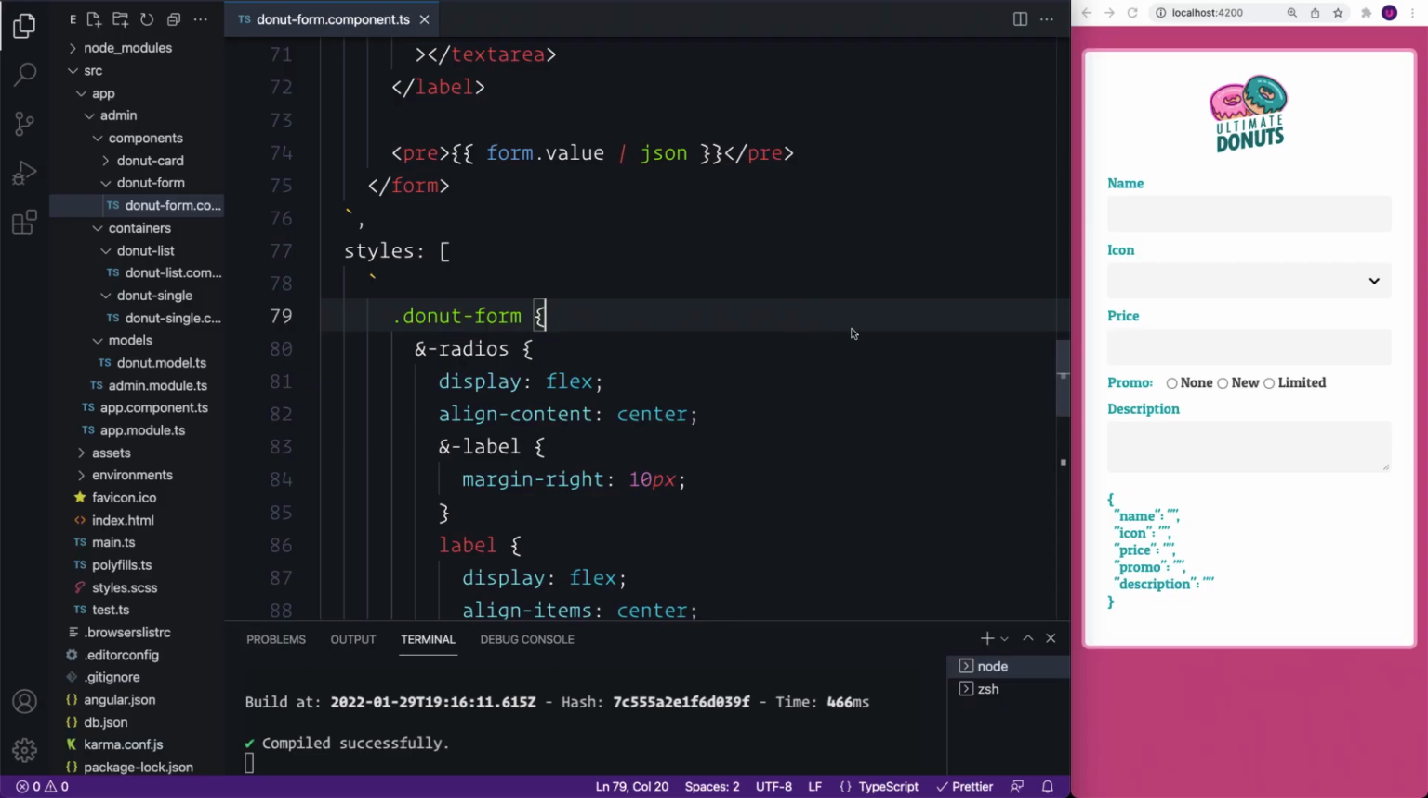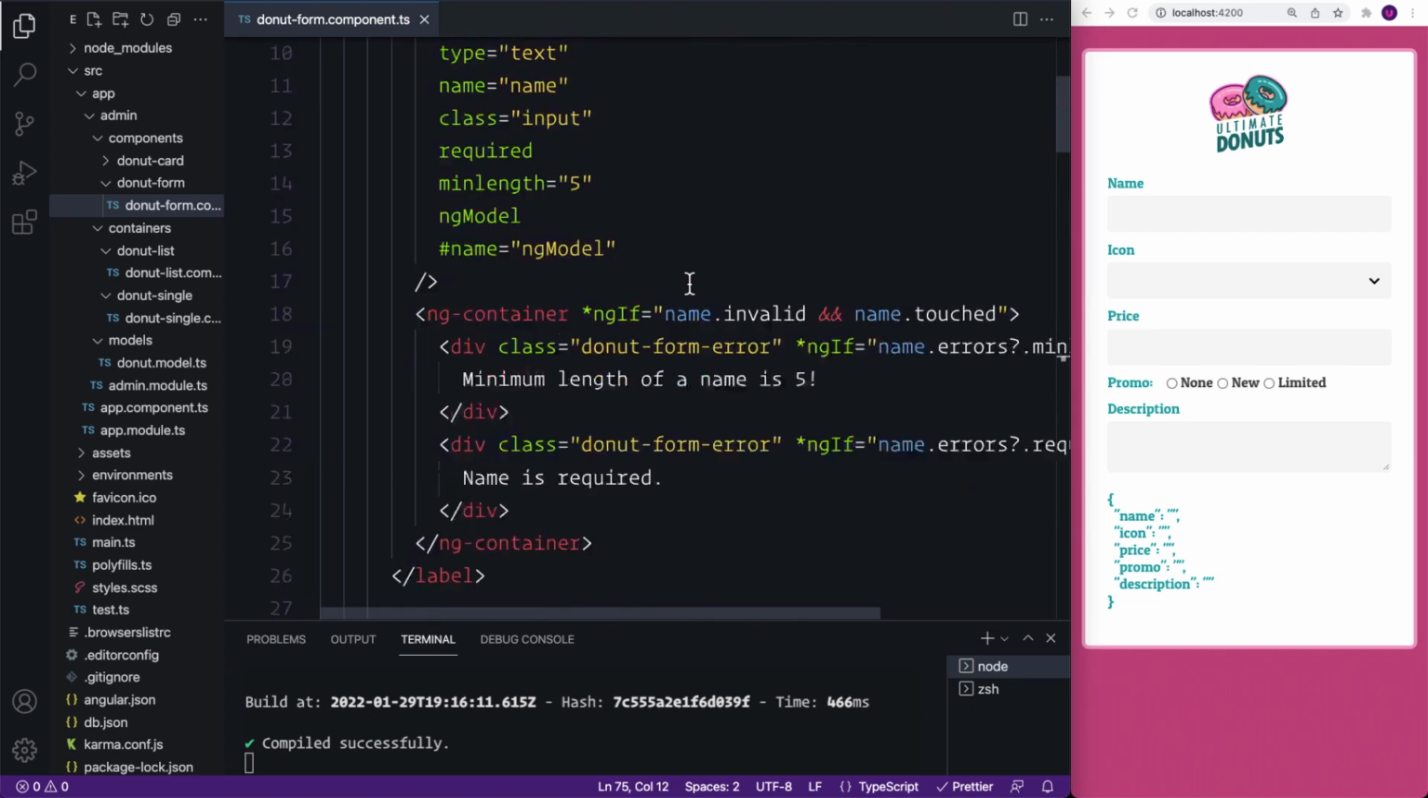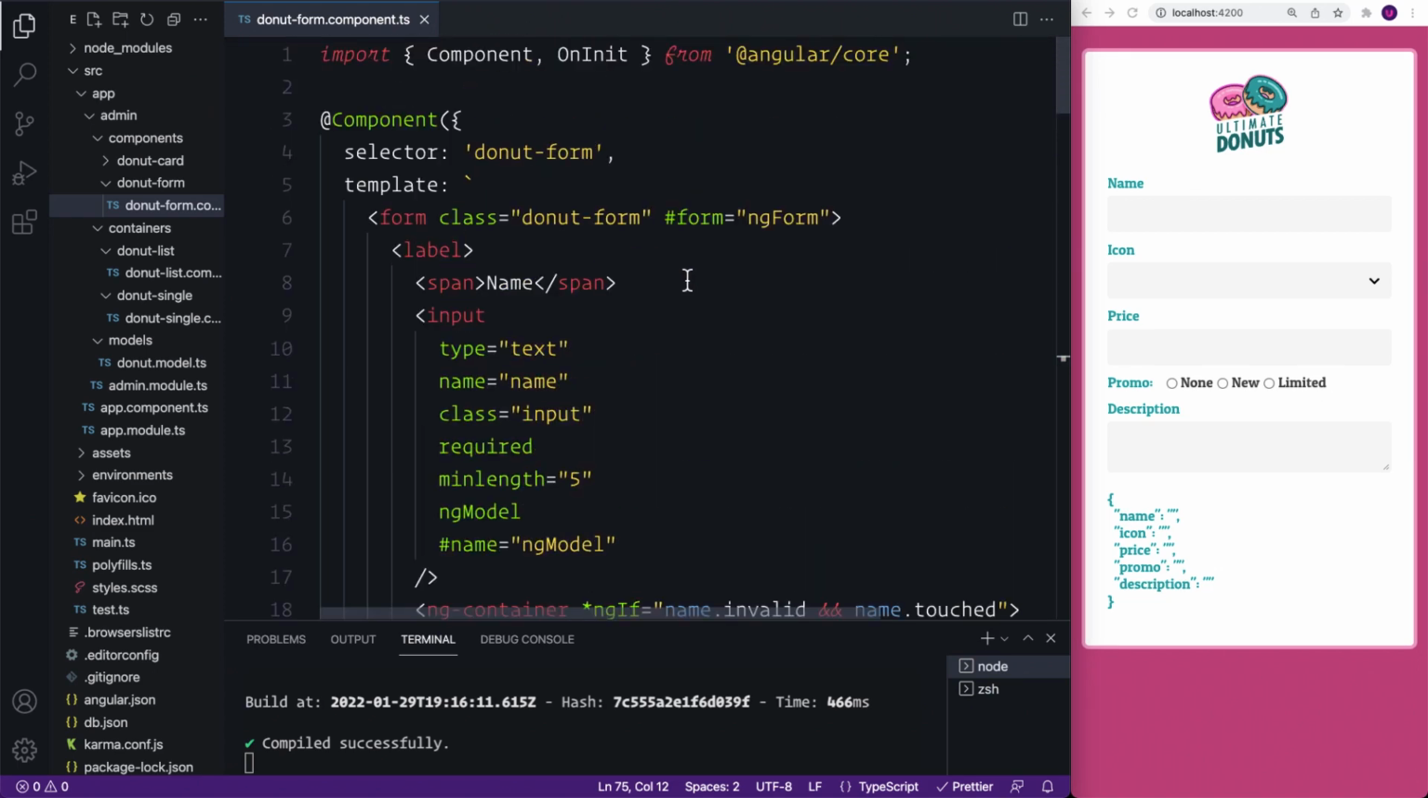So our form is coming on quite nicely. However, we do not have the capability to actually submit it yet. So there's a couple of ways that we can do this. One is using the submit event. The other is using the Angular style ng-submit. And this just simply prevents default for us.